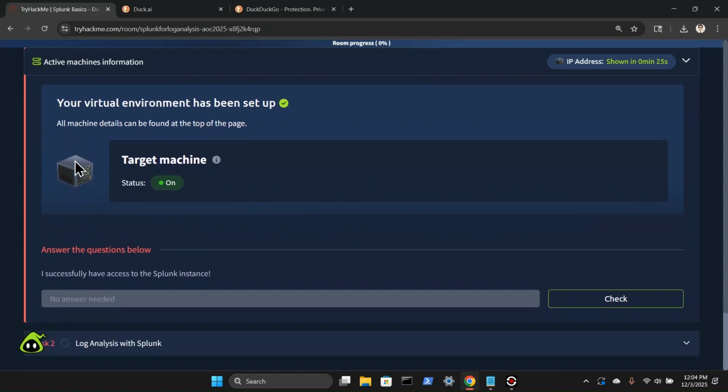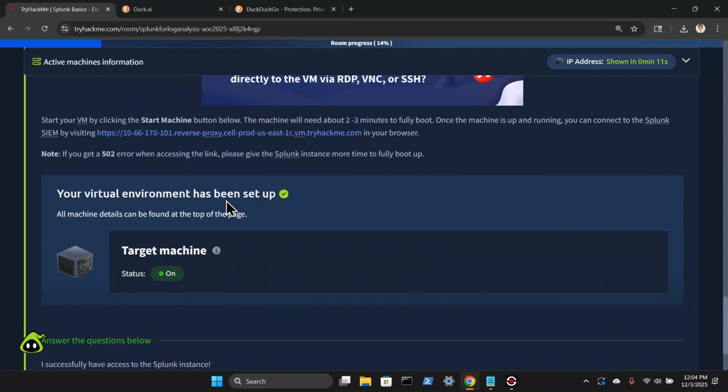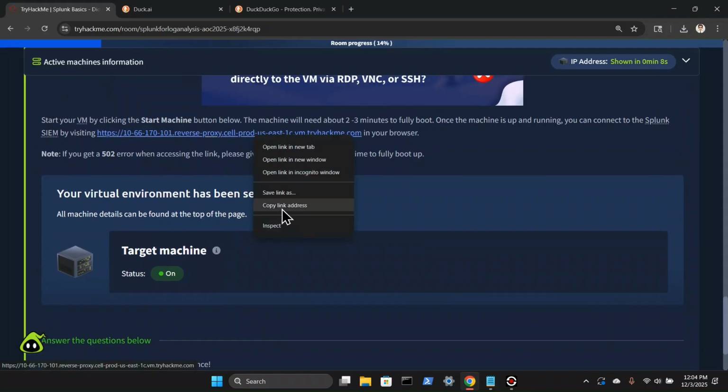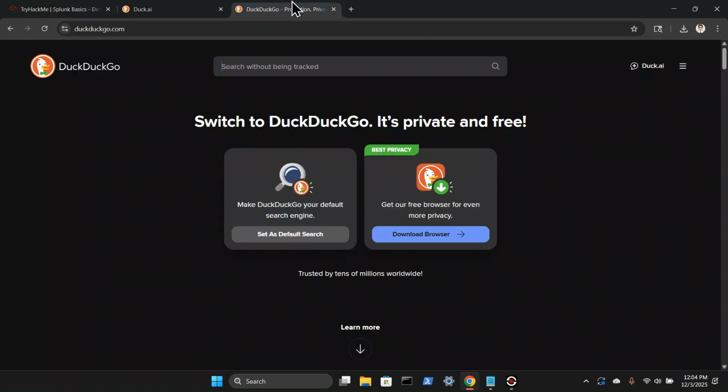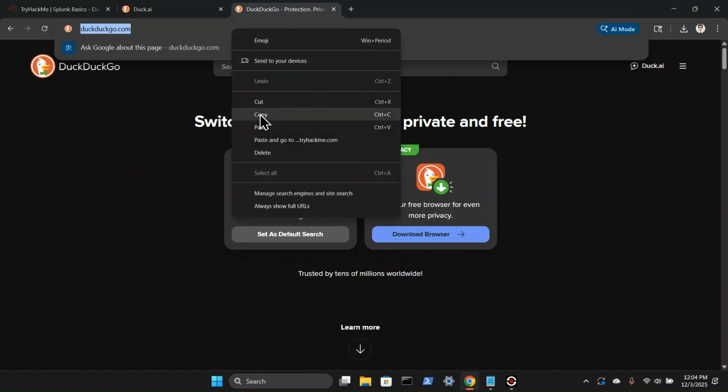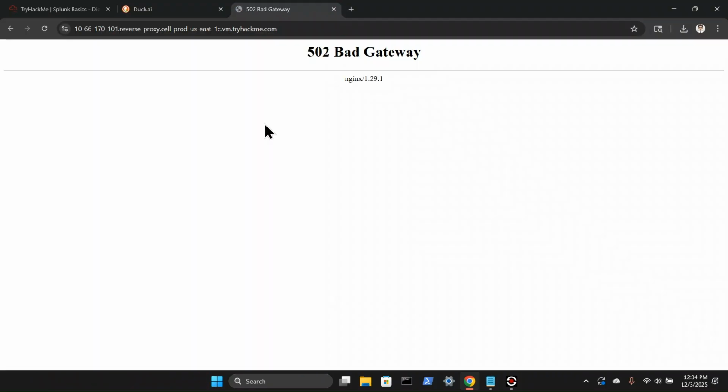And the questions for today: I successfully have accessed the Splunk instance. Let's click check for now. We have about 14 to 15 seconds till that is completed. What I'll do here is right click, copy this link address, and we'll go to that in just a moment. I'm just going to wait for this to completely load. Okay, there we go. We have our IP address here, 10.66.170.101. And I can go into my search tab and paste that. Let's go. Okay, so we'll just wait a minute here.